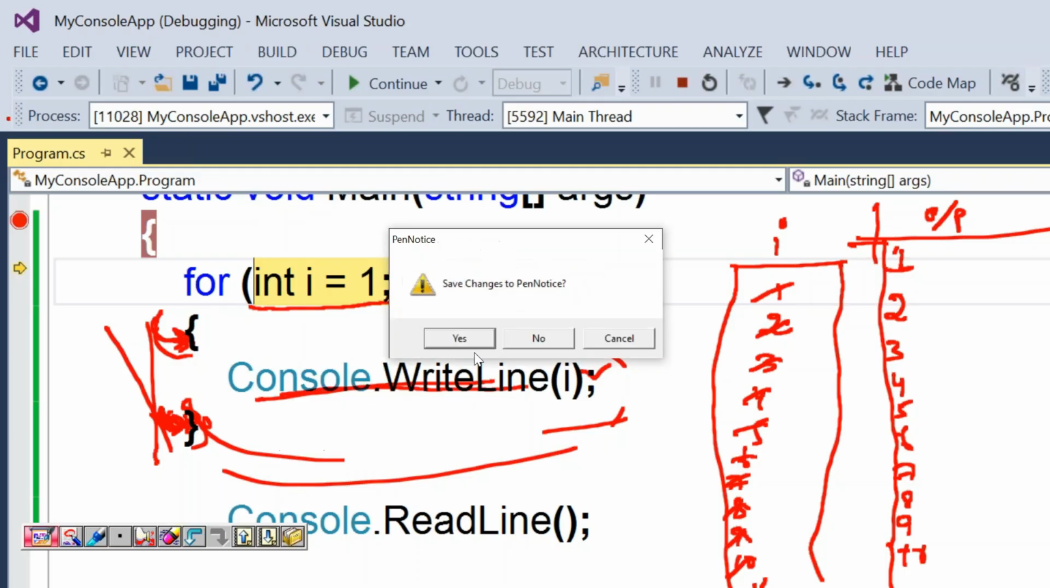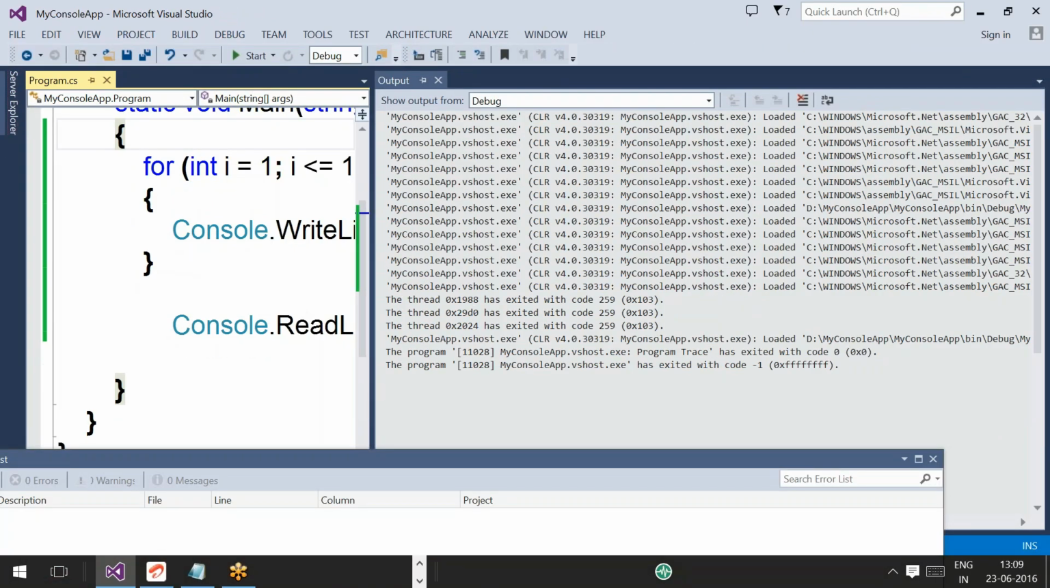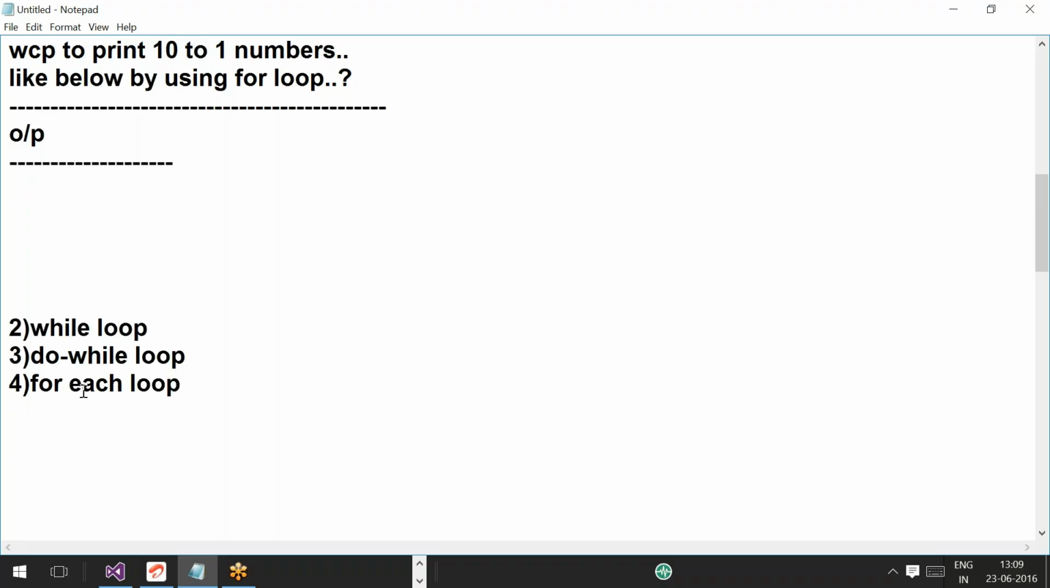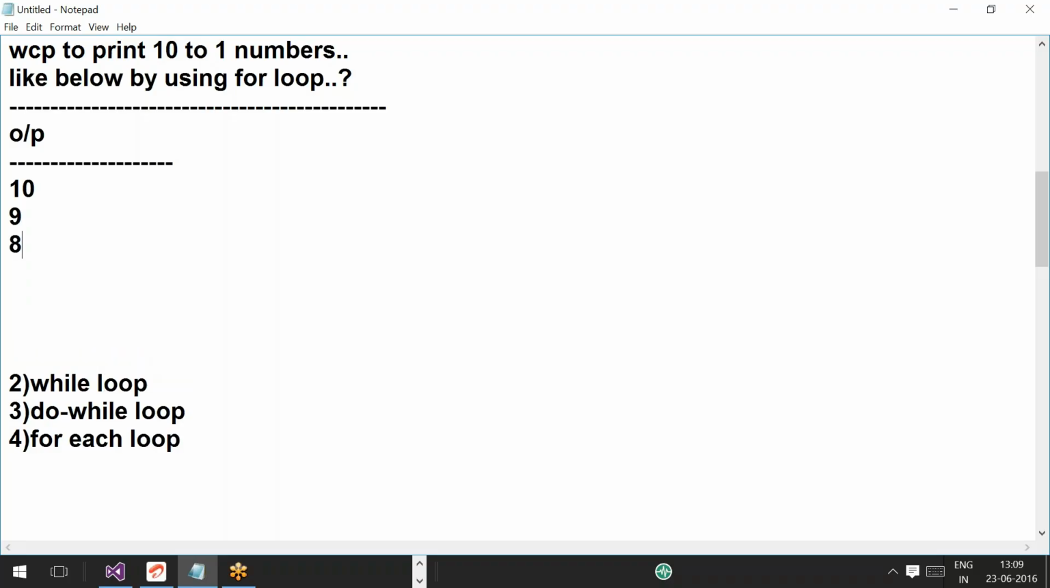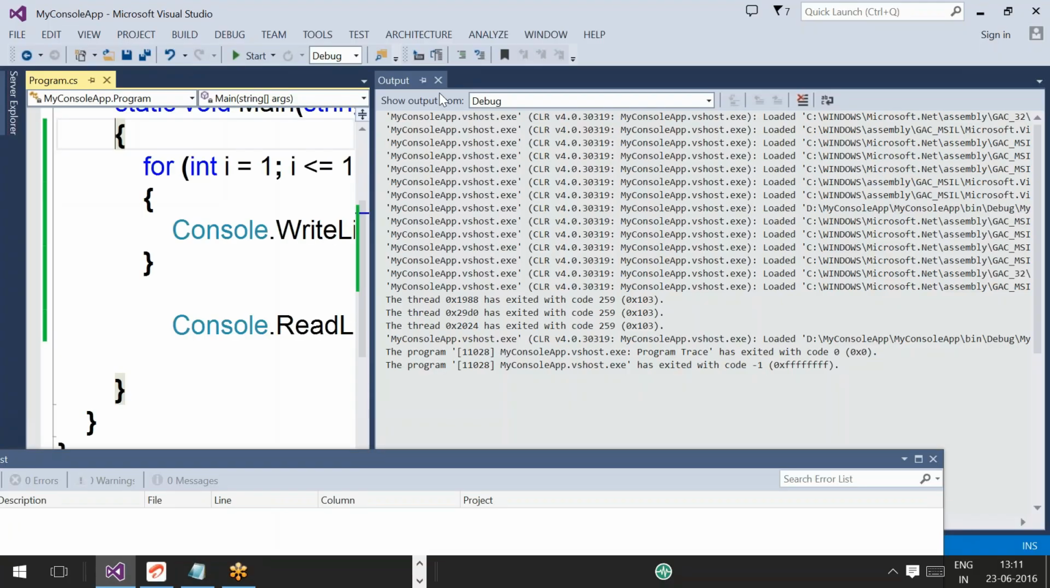Okay, guys, I'll give you the next requirement. Can you try? Think twice and thrice. Write a console program to print 10 to 1 numbers using a for loop. But the output should be like this: 10, 9, 8, 7, 6, 5, 4, 3, 2, 1. Can you do it? Do it, guys. The code.